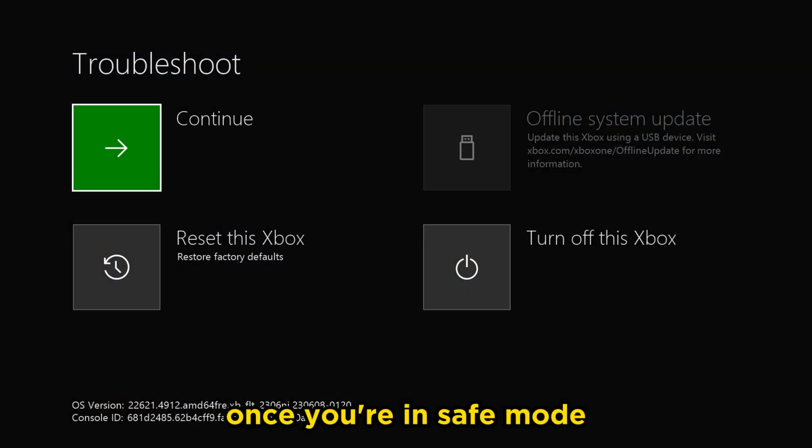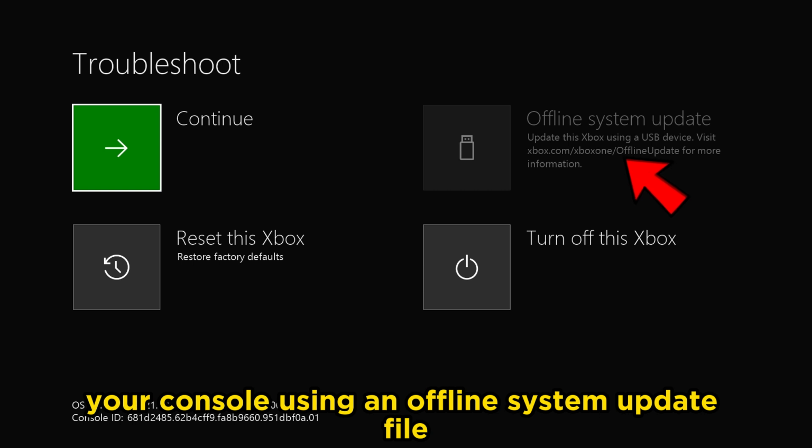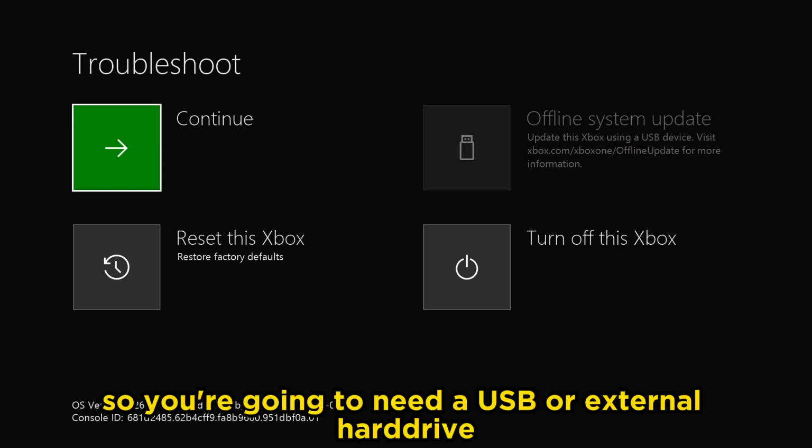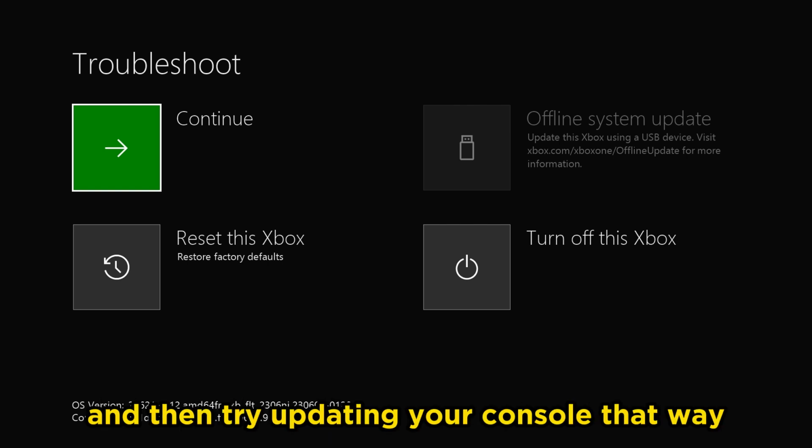Once you're in safe mode, I recommend you try downloading and updating your console using an offline system update file. So you're going to need a USB or external hard drive and put this update file on it, and then try updating your console that way.